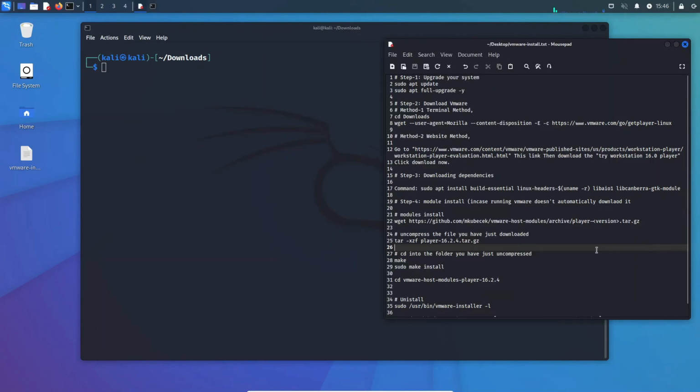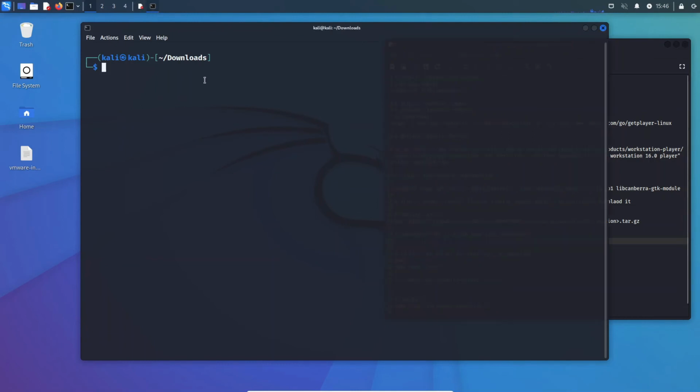So then what you have to do, and I wrote it here, is uncompress this file you have just downloaded. So let's just copy this, then just paste. Oops, I accidentally pressed Ctrl V. So Ctrl Shift V, and what this will do is extract the file that we just downloaded. And if you don't know what this is, tar is just a zip format that is used in Linux. So if we just hit enter, it just extracted it.